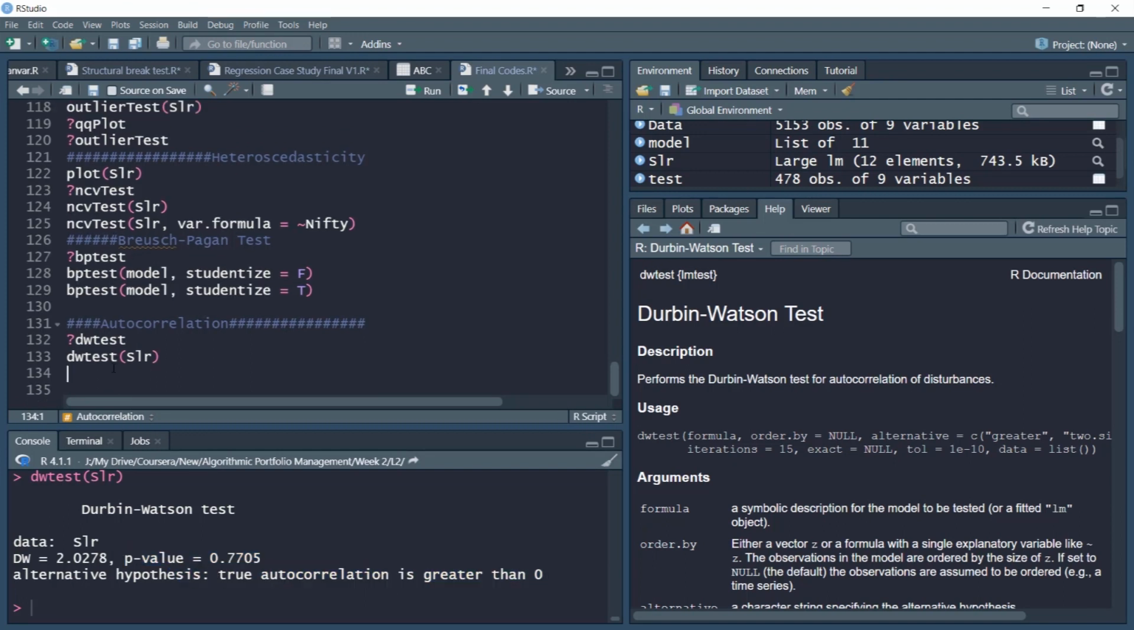However, there is another very interesting test, which is the Breusch-Godfrey test, for which you can see more details here with the bgtest.